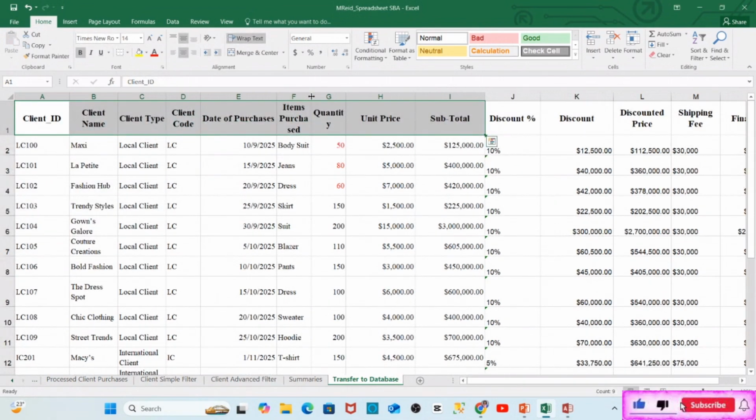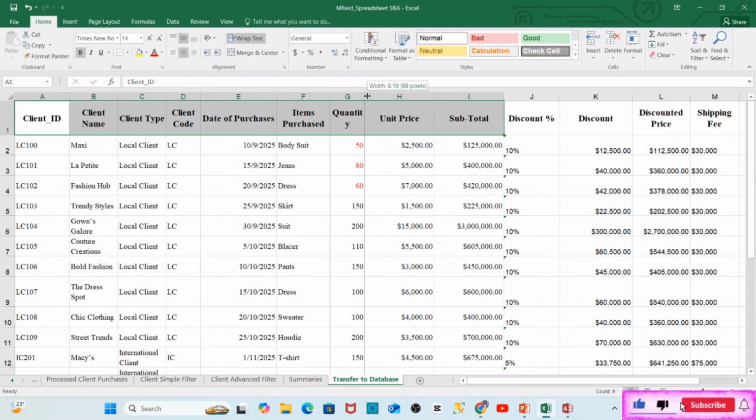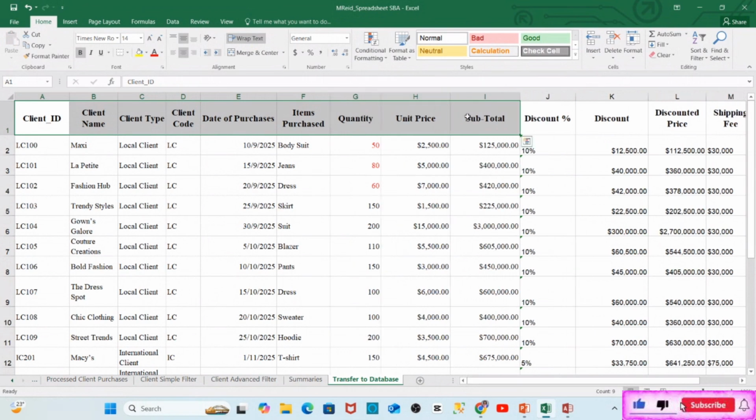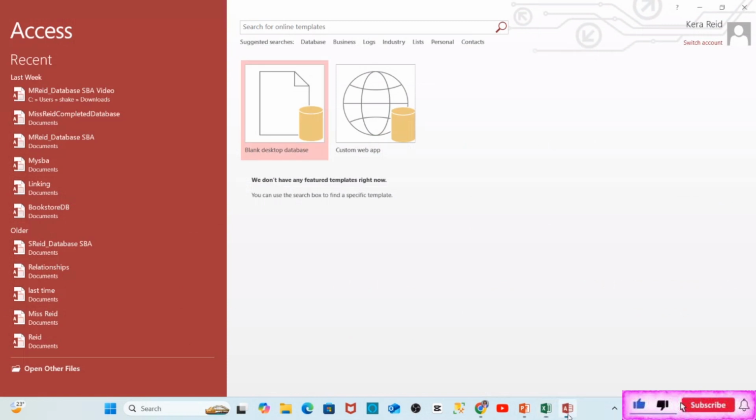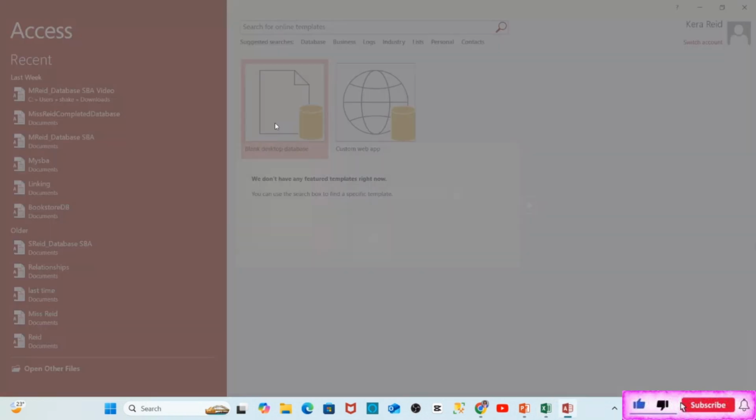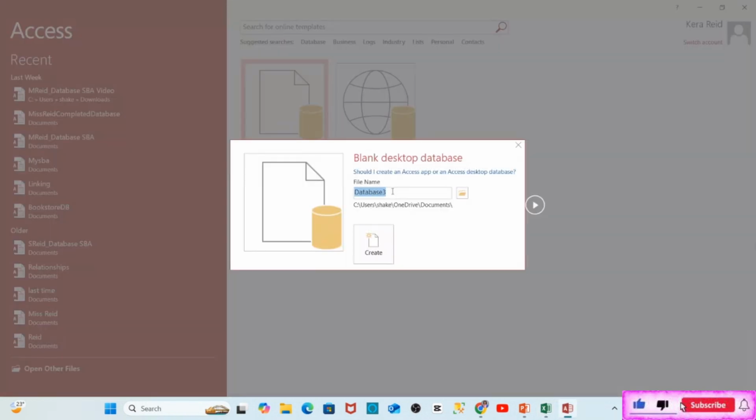And this is how I want it to be transferred to the database. So I'm going to save, and I'm going to head over to Access. So going over to Access, you select blank desktop database, you name your file. So first initial, surname, underscore, database SBA. And then you click create.